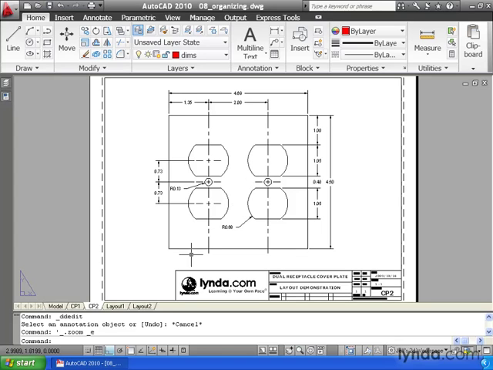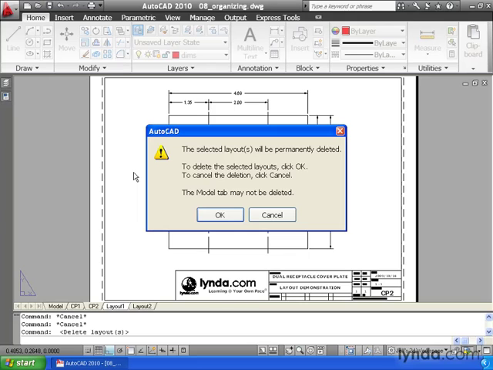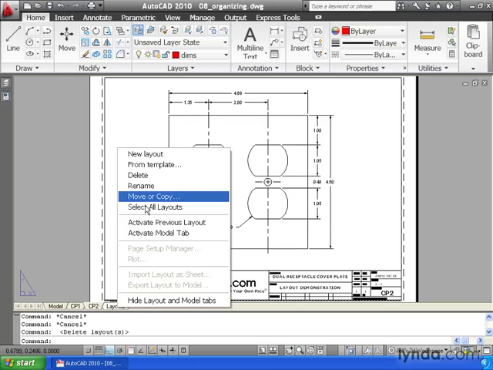And before we wrap this up, you may wonder, hey, I've got a couple of layouts in this drawing that I'm not going to be using. Is there any way I can remove a layout? Yes, there is. If you want to delete a layout, right-click on the tab and select Delete from the menu. Now, you will get a warning saying, hey, you're actually deleting this layout. Do you want to do that? That's fine. I'm going to click OK. Let's get rid of Layout 2 as well.